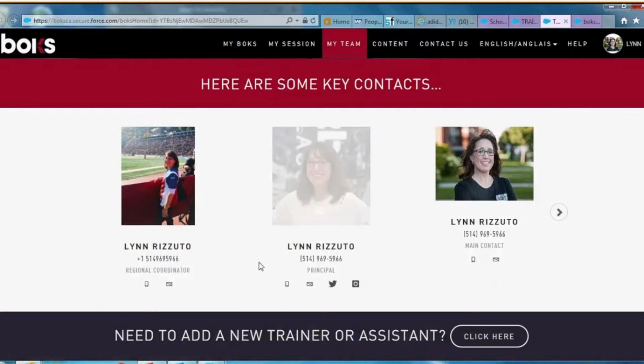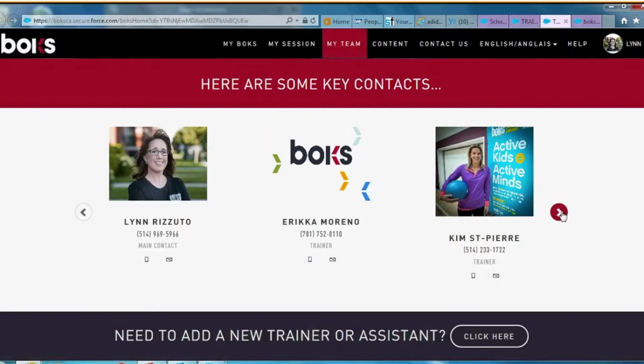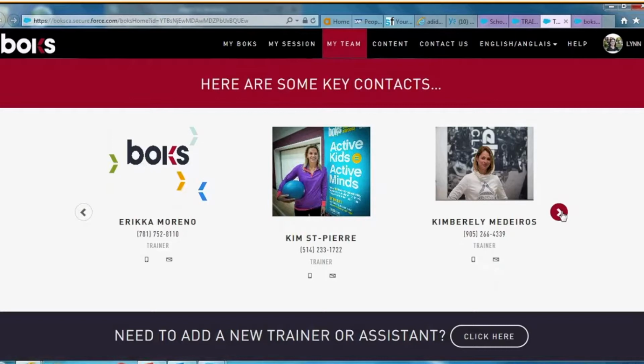And I encourage you, liven up your page, add pictures and photos so you can see who all your teammates are. Here, we've added a lot of different folks with their pictures so you can see who they all are. And just down below here, need to add a new trainer, just click here and you can add people to your team. So that's your team, pretty straightforward.